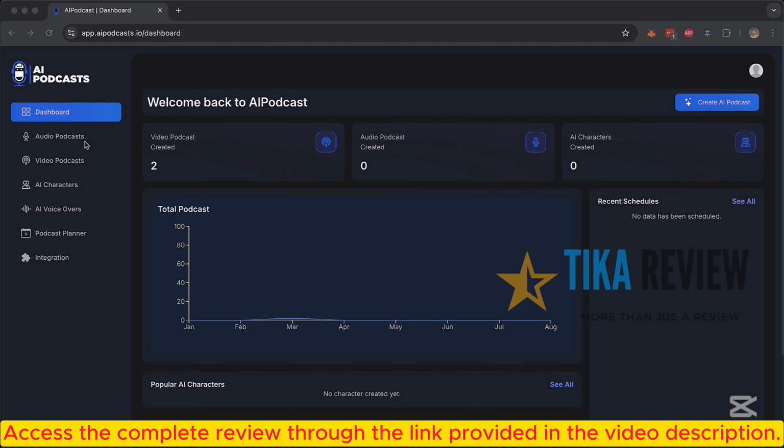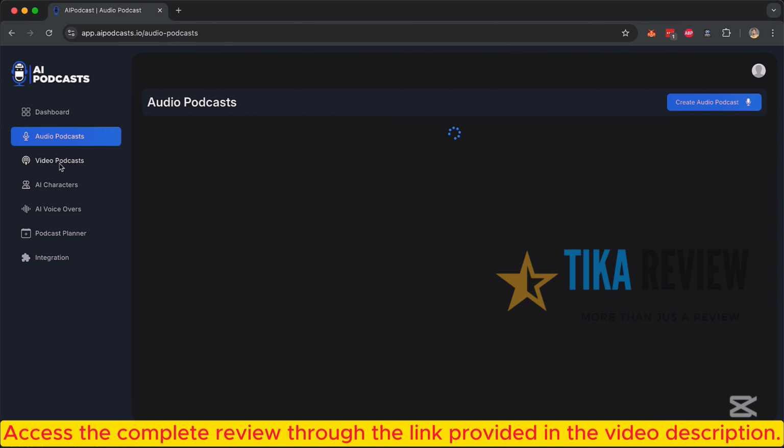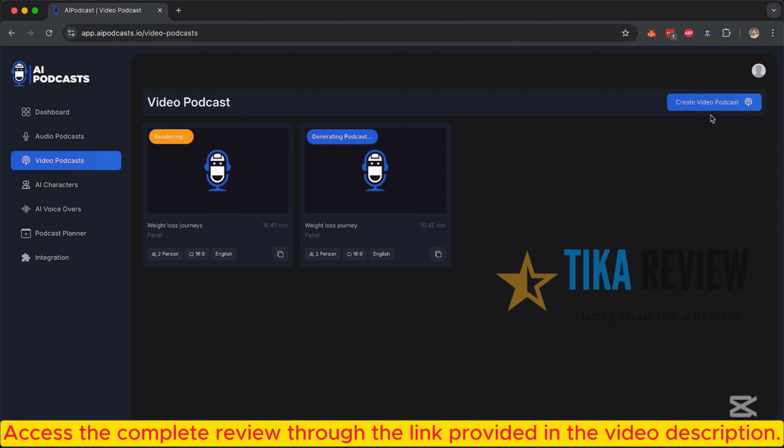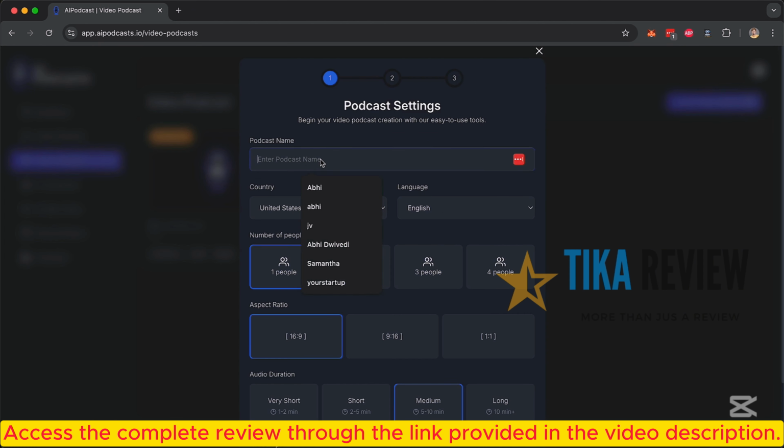Once you're on the dashboard, you can choose between audio or video podcast. Now, to create a video podcast, you click on Create Video Podcast. Give it a name. Let's say we want to create a podcast about weight loss.